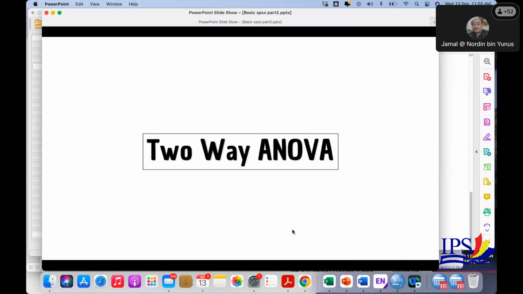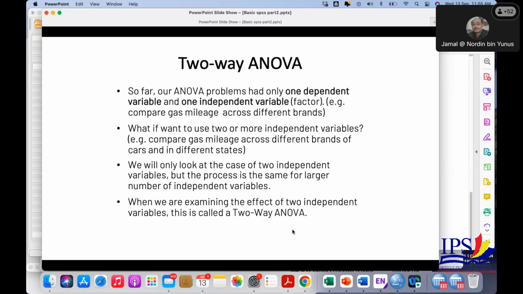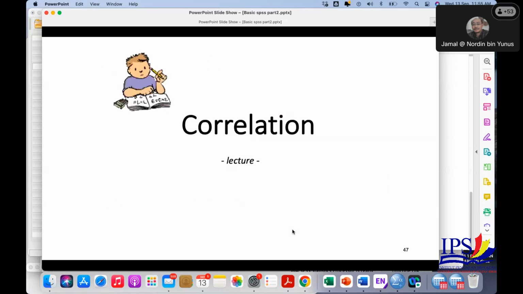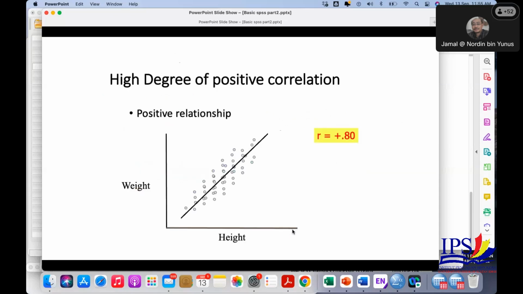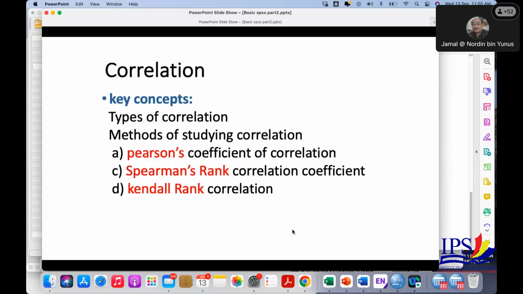Okay. Two-way ANOVA, I think I skip this one. We go to the correlation. Correlation is also popular among students compared to two-way ANOVA. So for correlation, we have three types: Pearson, Spearman rank, and Kendall rank. The most popular is Pearson because it is a parametric test, while Spearman and Kendall are non-parametric tests.